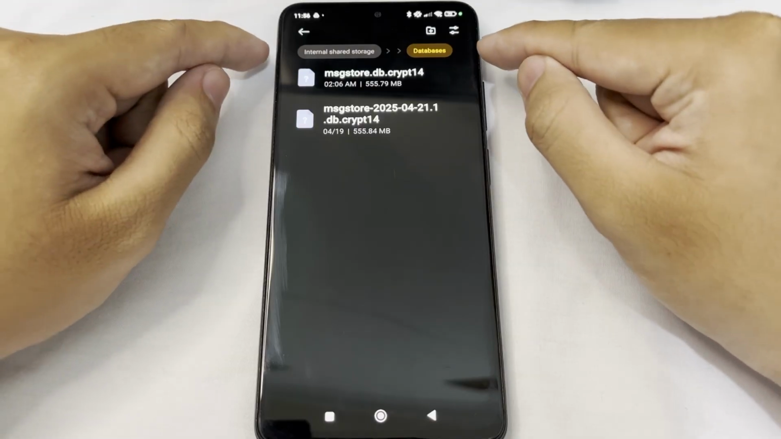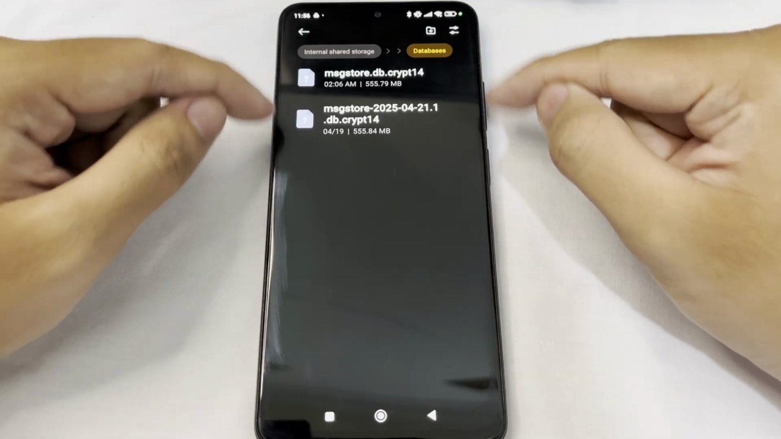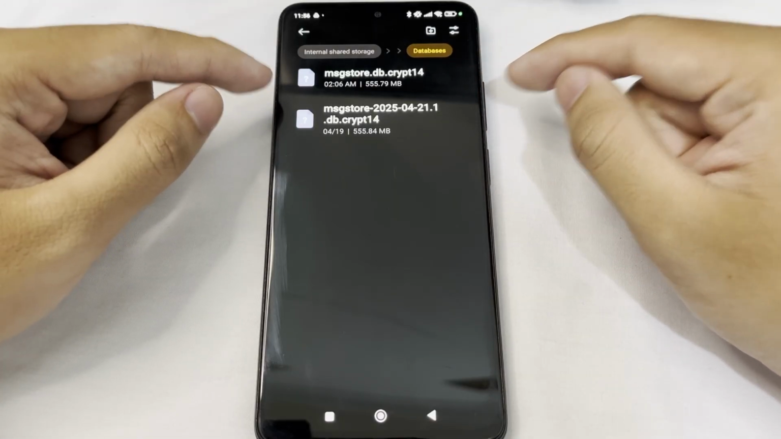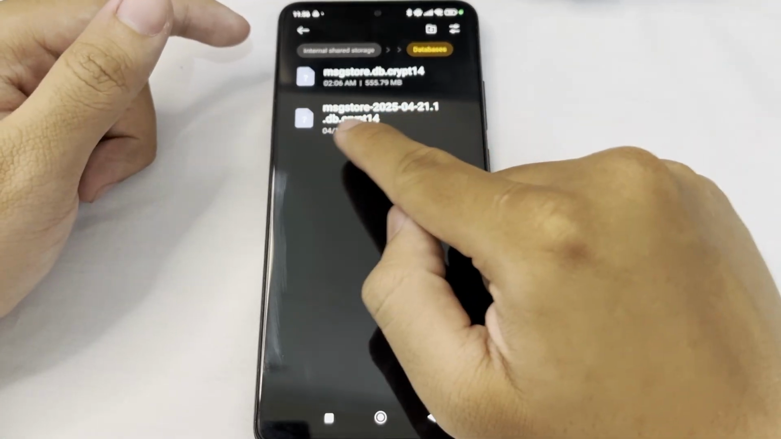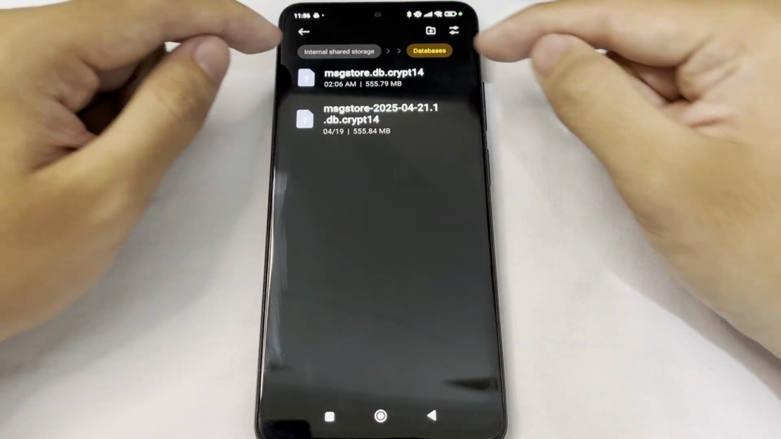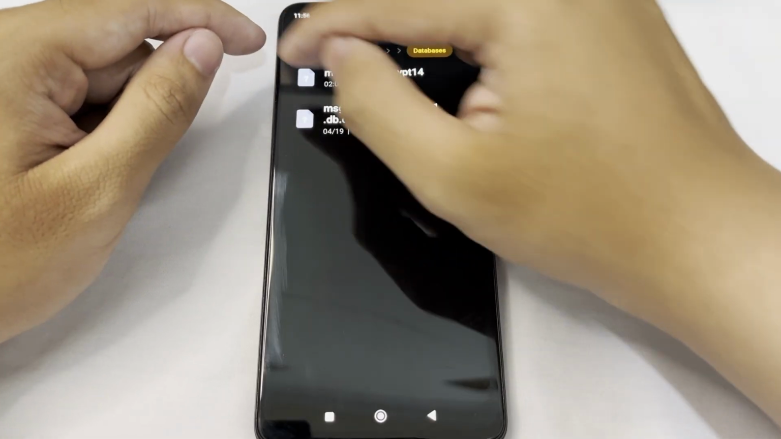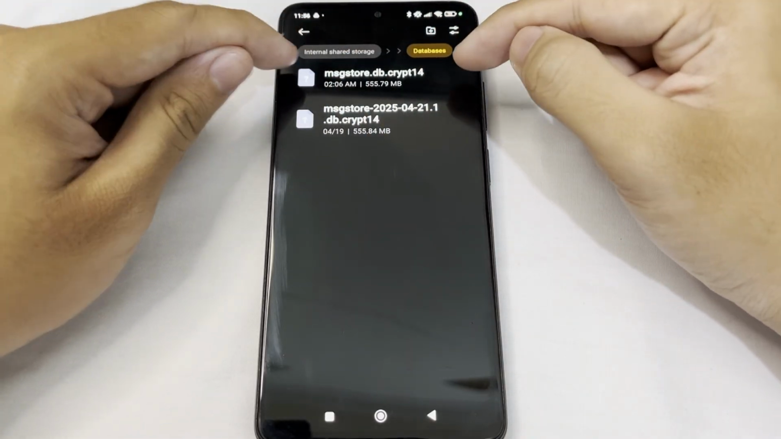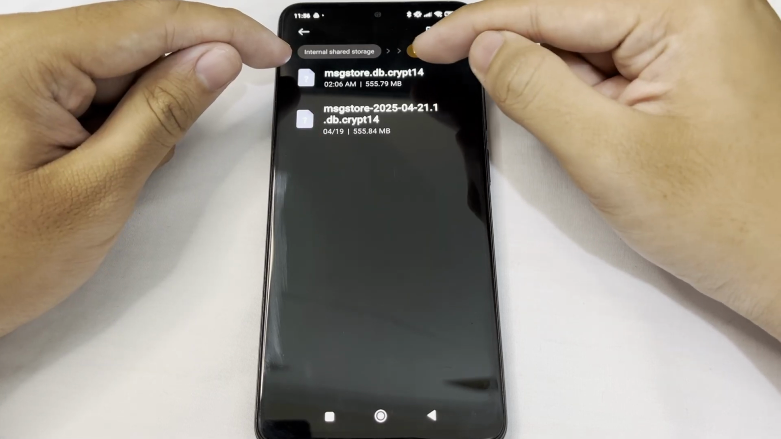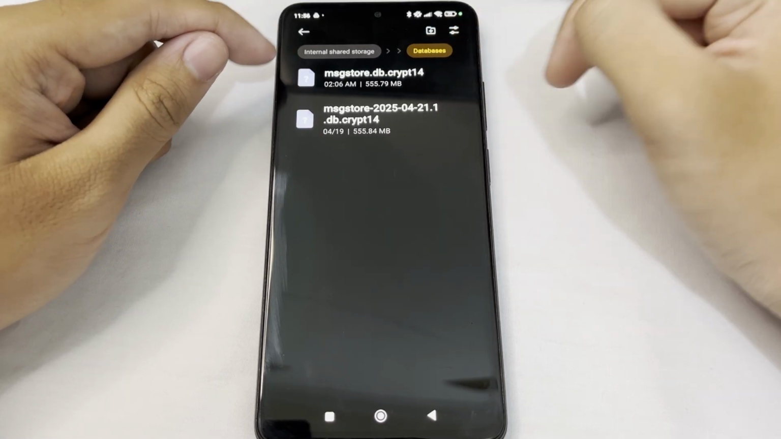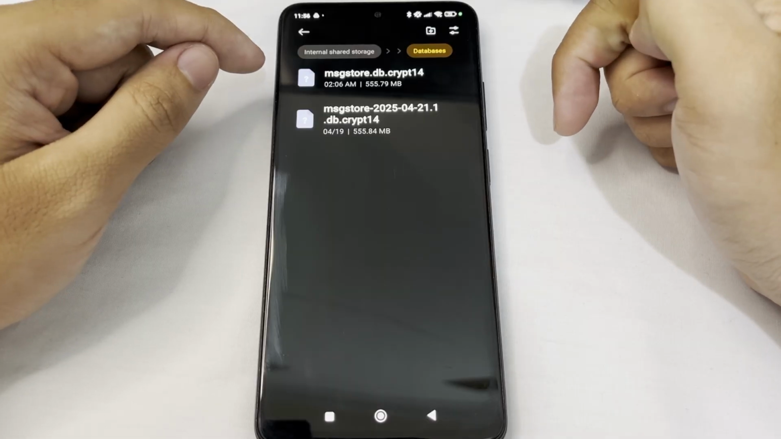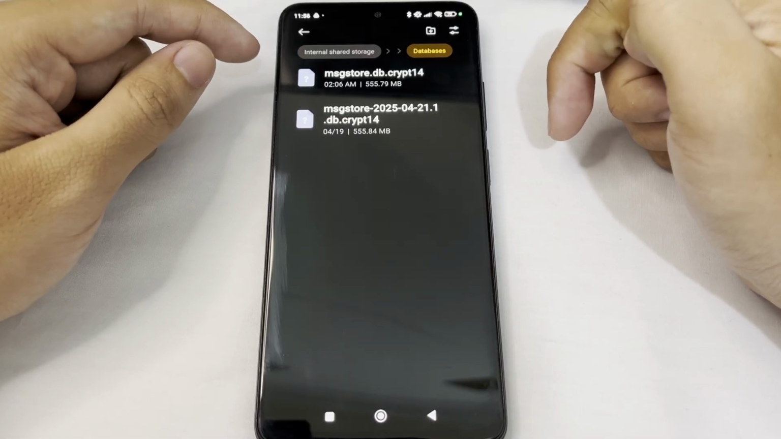Now, on databases, this is all of the current WhatsApp backups that you have right now, right? And you want to take the latest one. So my latest one is right here, right? And then you want to change the name to this: mkeystore.db.crypt14. You see, I can already change the name here, right? So just change the name from this to this, right? So mkeystore.db.crypt14.